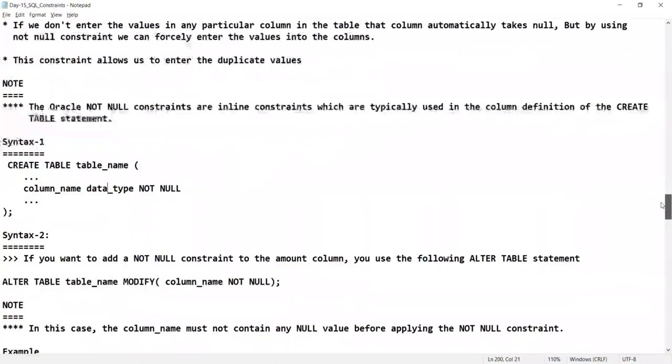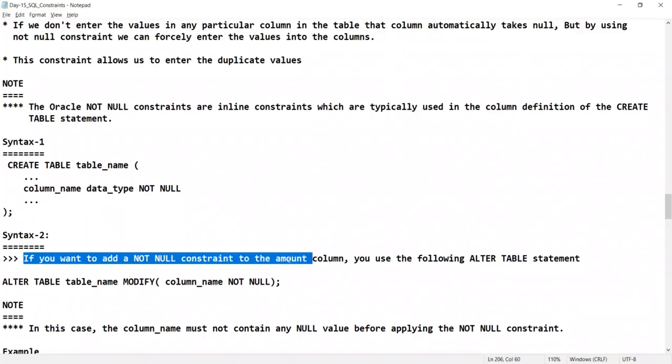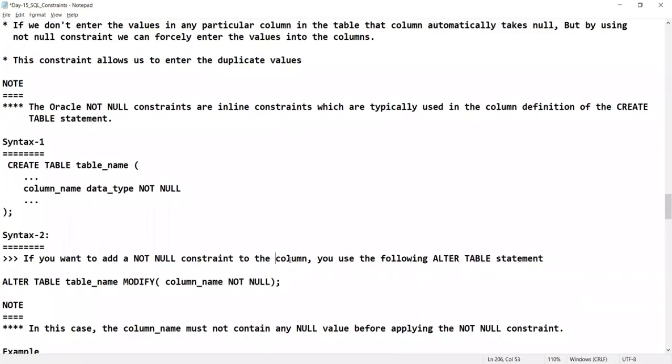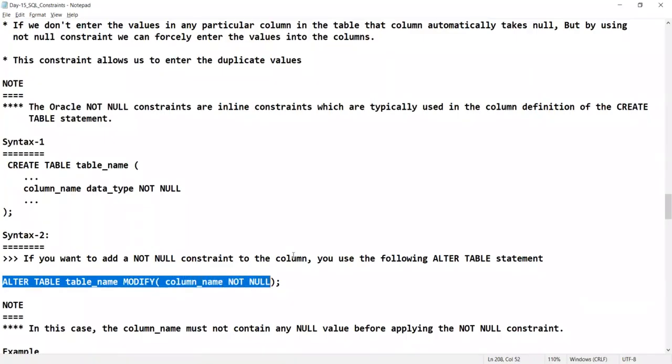After creating the table, you also have an option to add the NOT NULL constraint, but it is a little different, sir. Observe carefully. When you are working with the unique constraint, you used ADD CONSTRAINT, constraint name followed by the constraint type, right? But if you want to add the NOT NULL constraint to a column, you can use the following ALTER TABLE statement: ALTER TABLE table name MODIFY column name NOT NULL. This is the way you add the NOT NULL constraint by using the ALTER statement. It somewhat differs from unique.